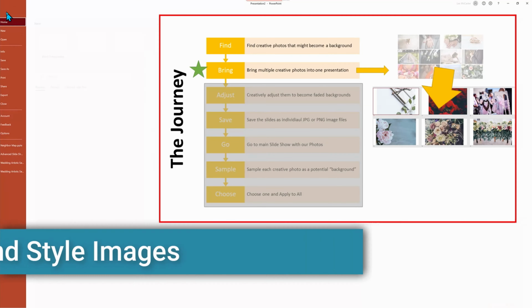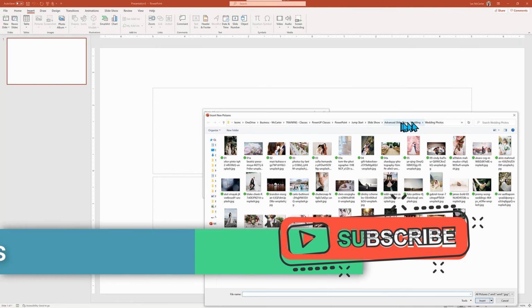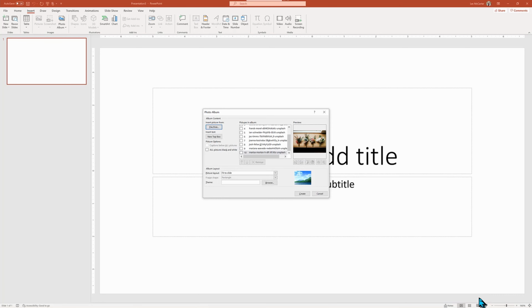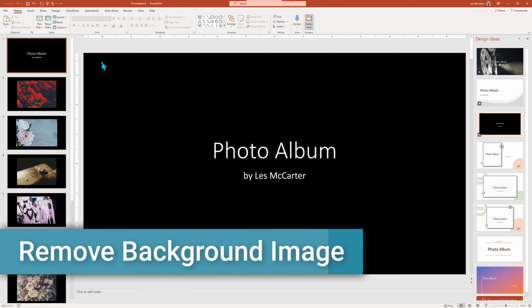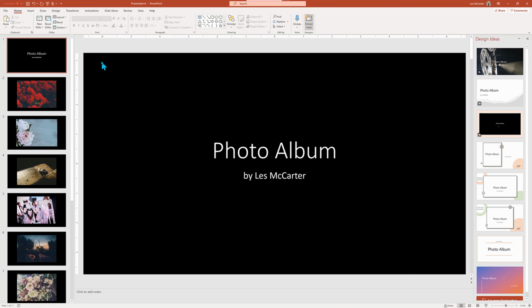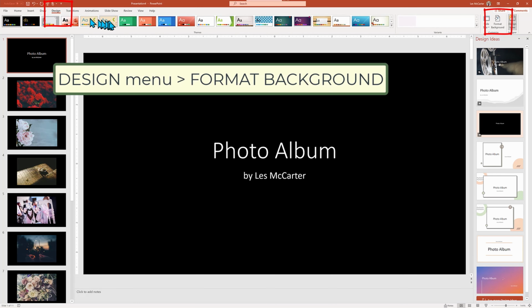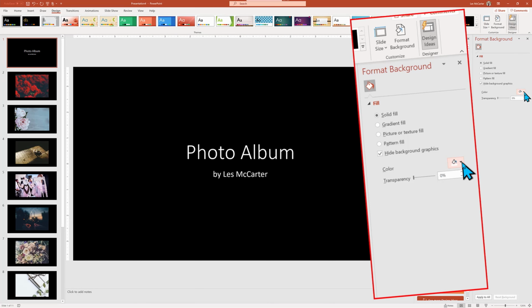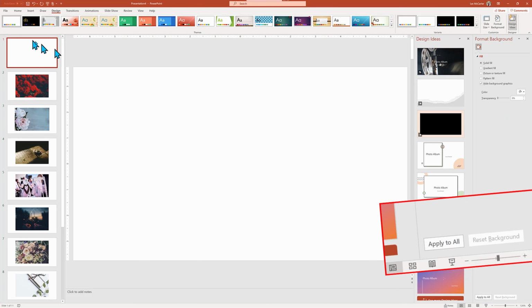To interact with my downloaded Unsplash.com photos, I'm going to create a new photo album to easily get them into a new PowerPoint presentation. I'm going to zip through the same steps with my downloaded images. Before we look more closely at the selected background candidates, let's get rid of the black background. I'm going to go to the Design ribbon menu and choose Format Background, ignore the design ideas for the moment, and change the solid fill to white. And the key step here is to apply to all to make it ripple through the existing presentation.